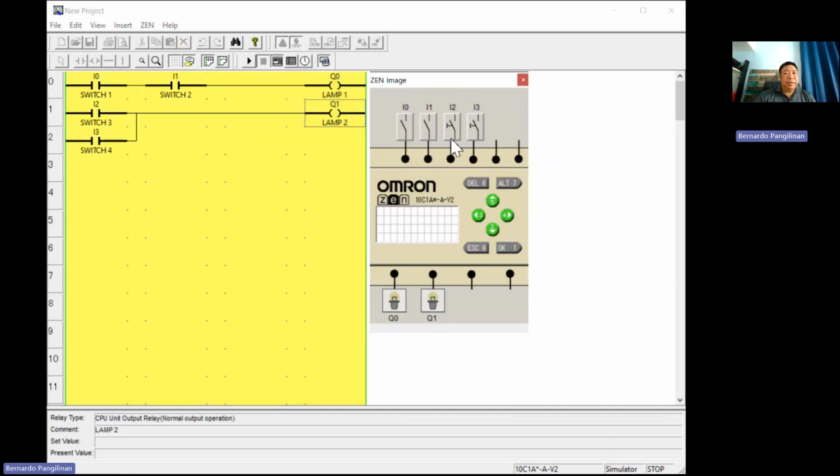Let's try this one. I press switch 3. So the lamp turns on. The lamp Q1, or lamp 2, turns on. I switch on I3, the lamp turns on. So that is a basic OR operation using our Omron ZEN simulator. As we can see, we will just have 6 inputs and a maximum of 4 outputs for our Omron ZEN simulator.